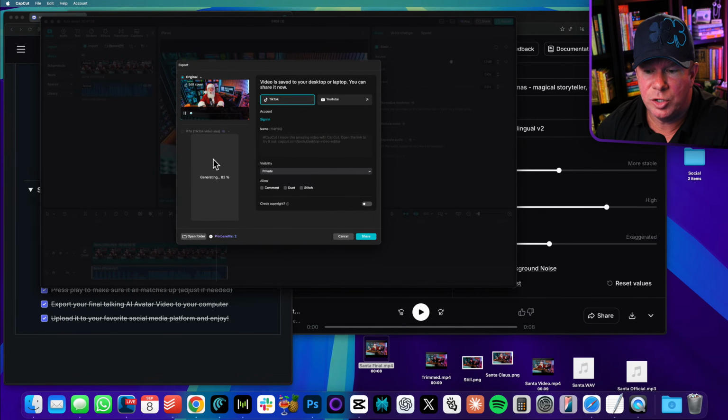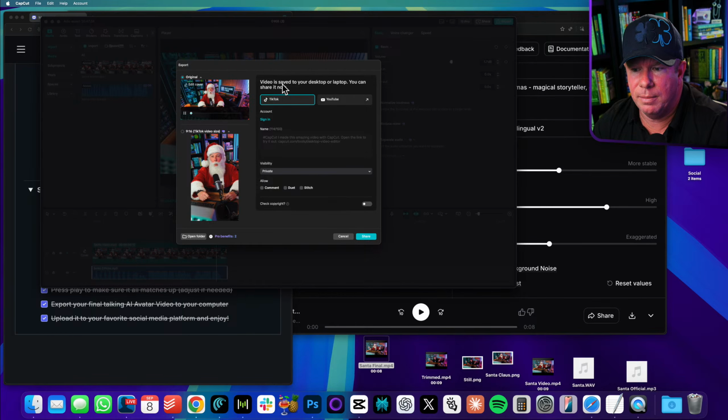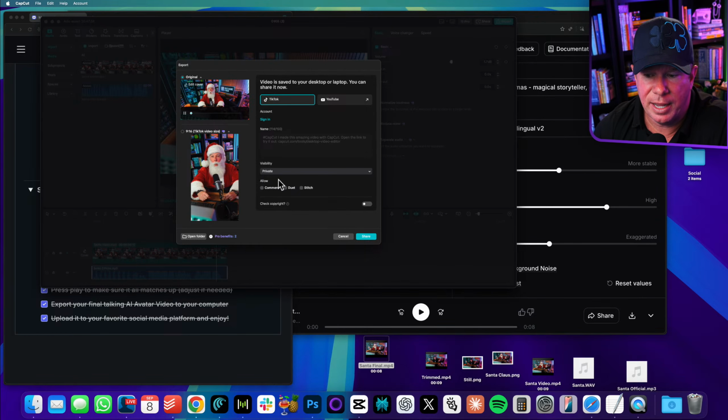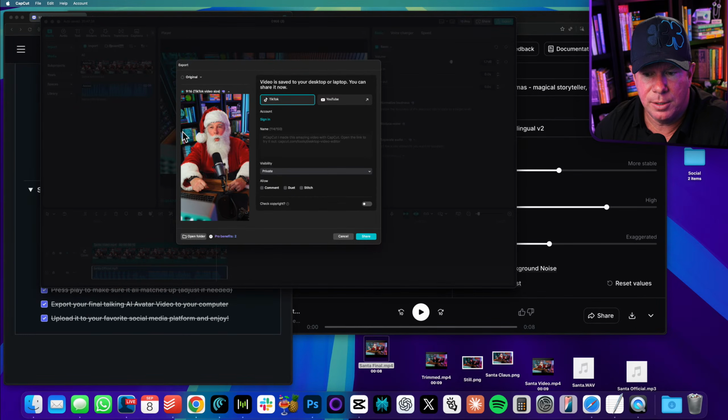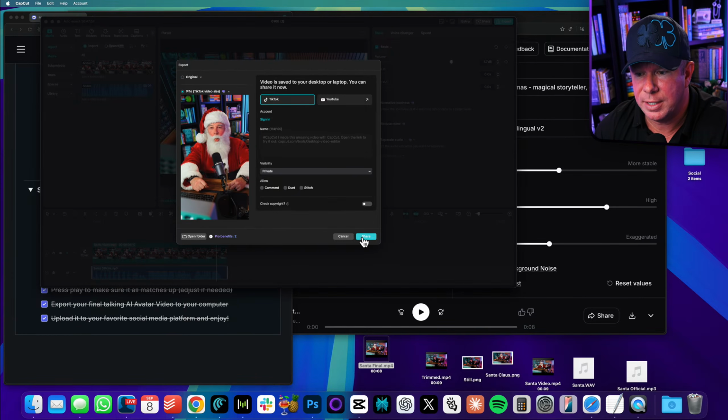When it's done, it's generating a TikTok version. So it just generated a TikTok version right here. And you can then say the video saved to the desktop, but if you connect your TikTok account, it will actually upload the TikTok version directly to your TikTok or your YouTube. If you want to download the TikTok size, you can download the original or you can download the TikTok. So let's say you want to download the TikTok.